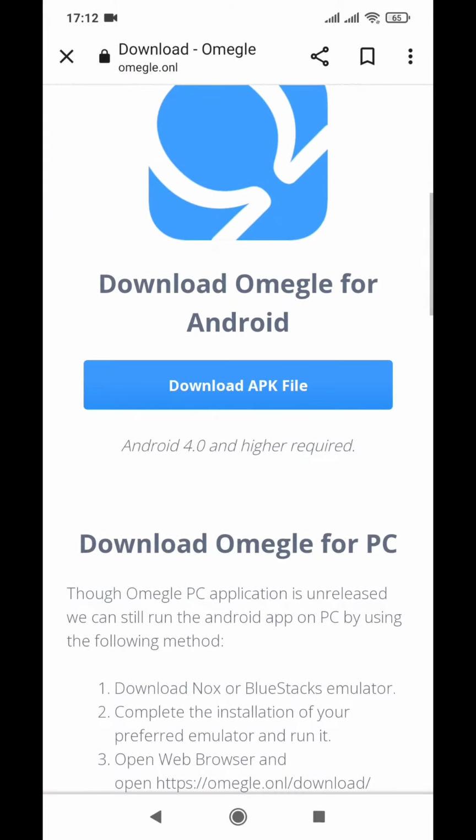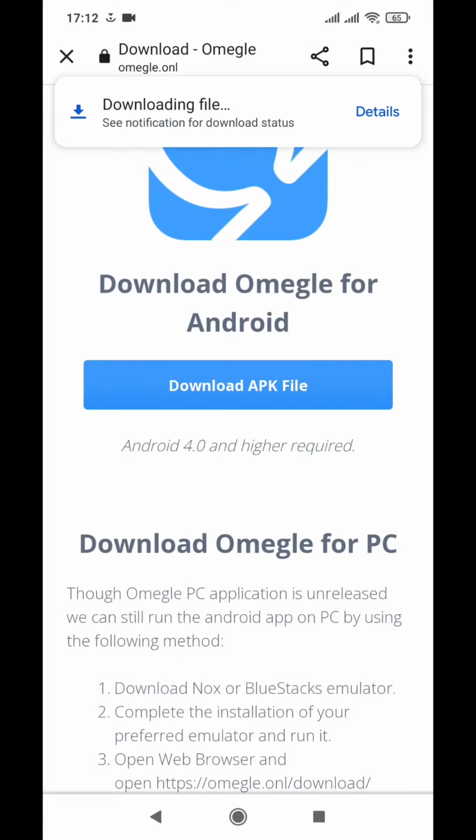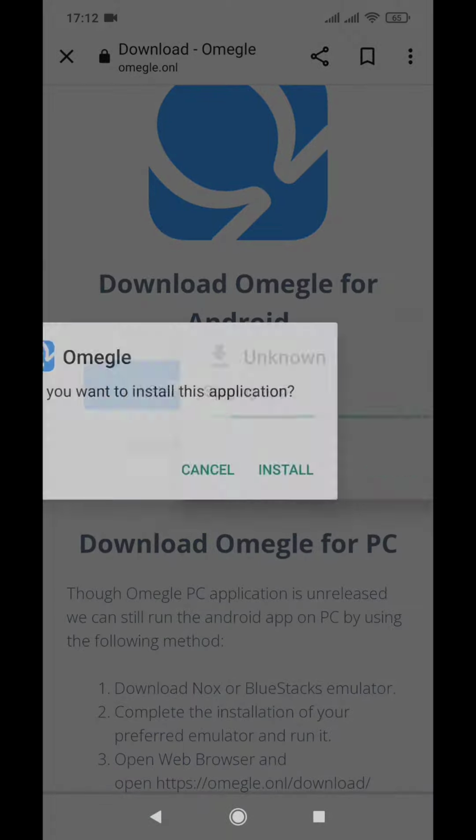And here, with the blue highlighted thing, it says download APK file, so have a click right there. And it says the file might be harmful, and maybe download anyway. And it's okay to download this file, I think so, because it's kind of safe. And now you click on open when your file is downloaded.